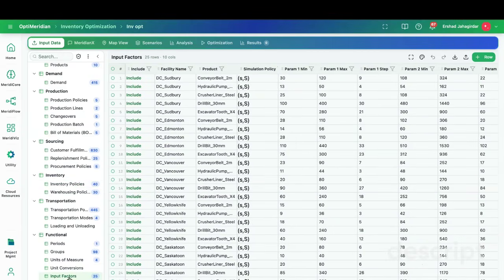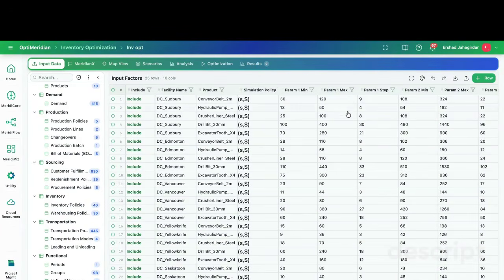The major table to set up for the inventory optimization is input factor. So in input factor, we need to set up for each parameter what is a minimum range, what is a maximum range, and what is a step. So inventory optimization will iterate over all the steps, all the combinations, and find out the one which is the best one.